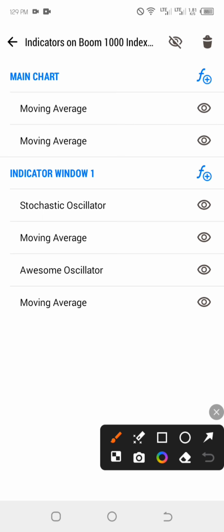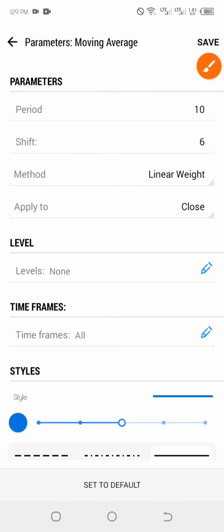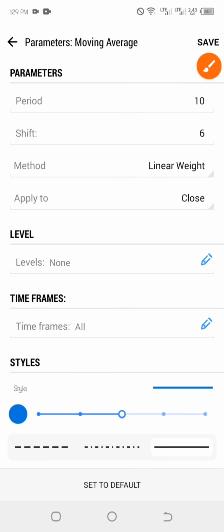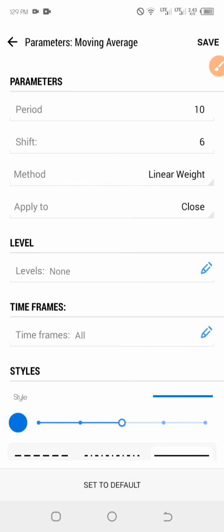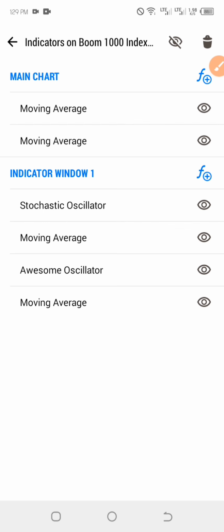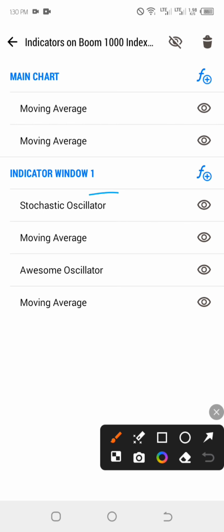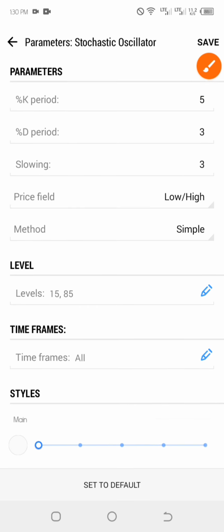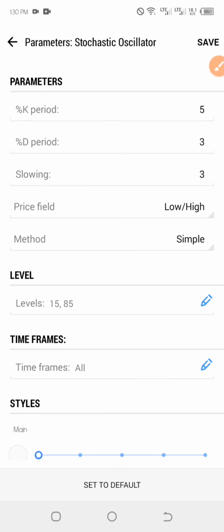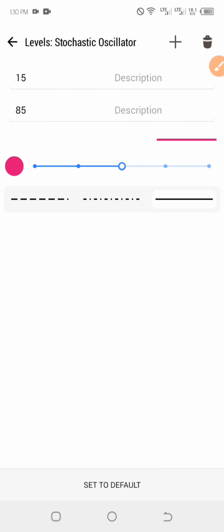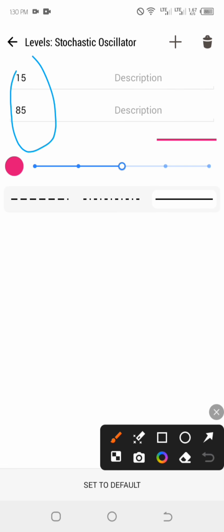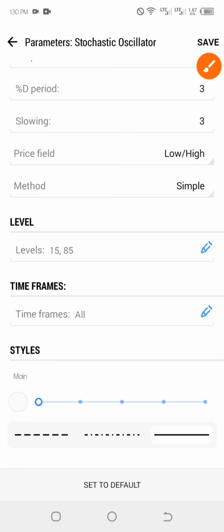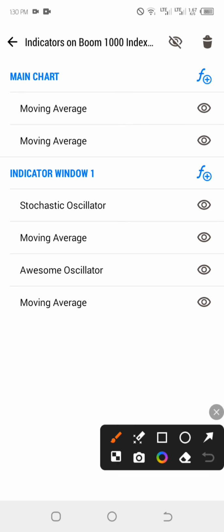Now to the next indicator, which is also the moving average. Click on this F icon again, search for moving average and click on it. For the second moving average, set the parameters like this and click on save. Then you have your moving average in your chart. Now to the next indicator, which is the stochastic oscillator. We click on this F icon right here, search for stochastic oscillator, and these are the settings. Set the stochastic oscillator parameters as default, then go to the levels, and these are the levels you are going to be using for this strategy. Go back and click on save, and you have your stochastic oscillator in your chart.